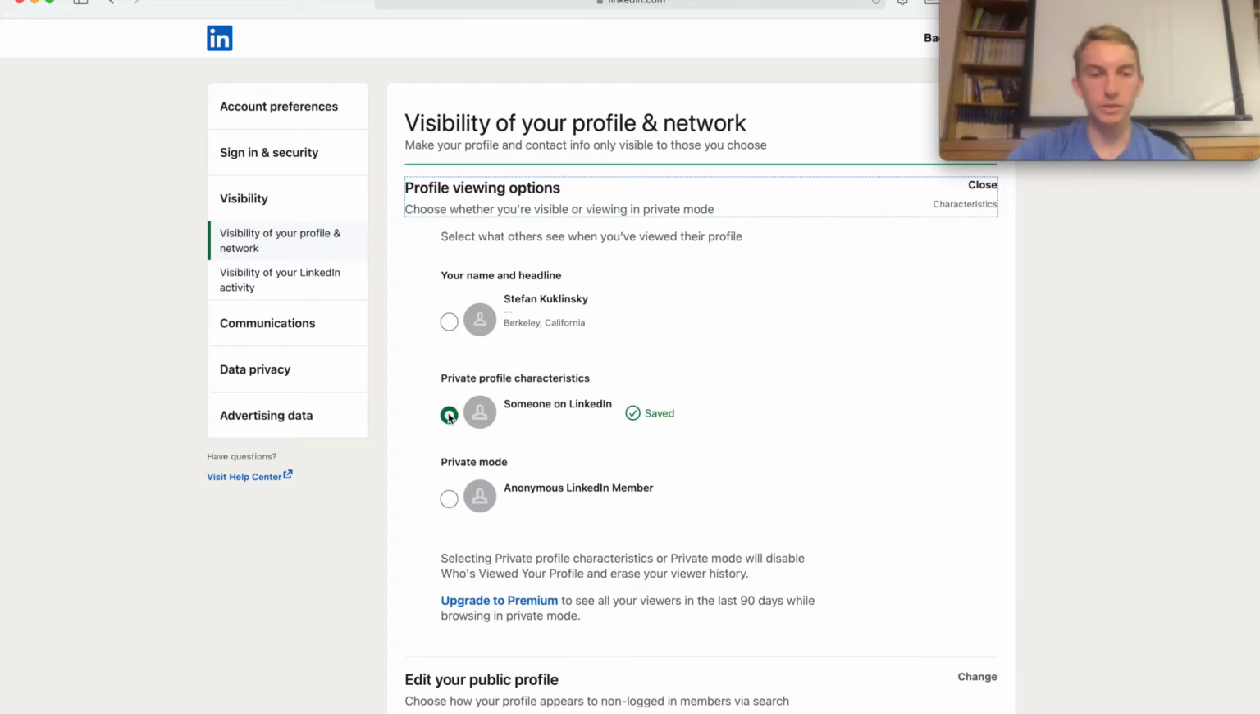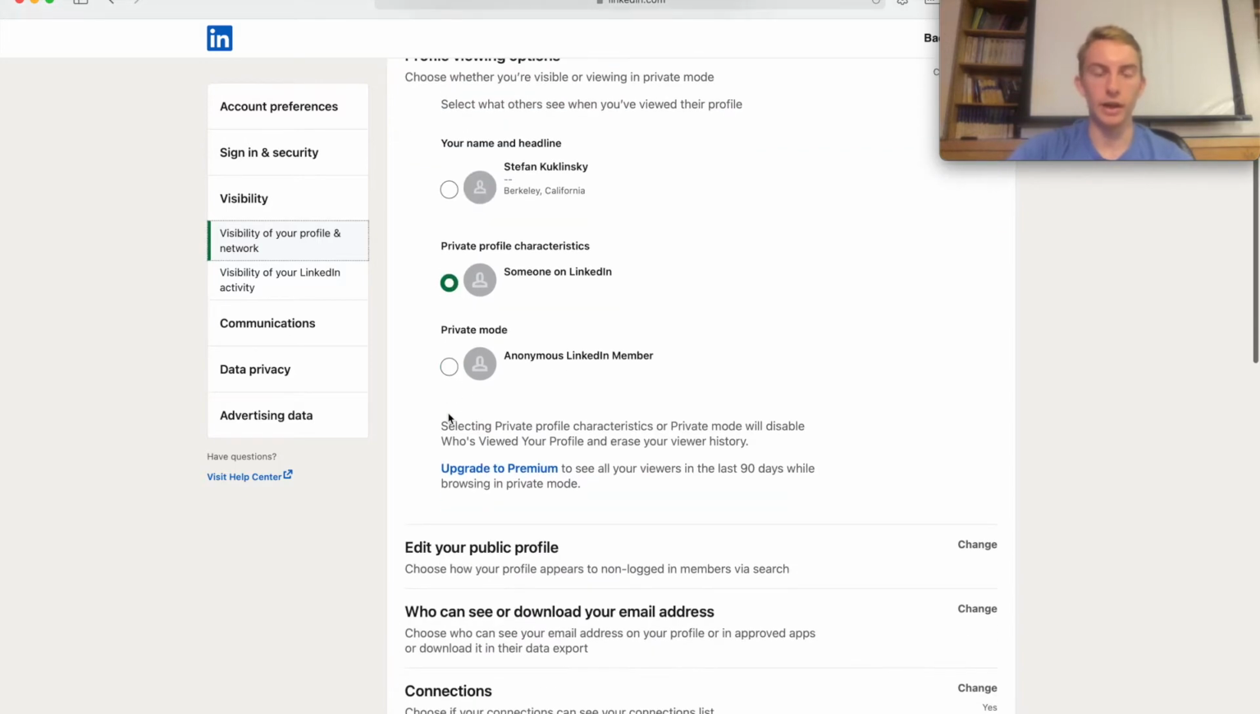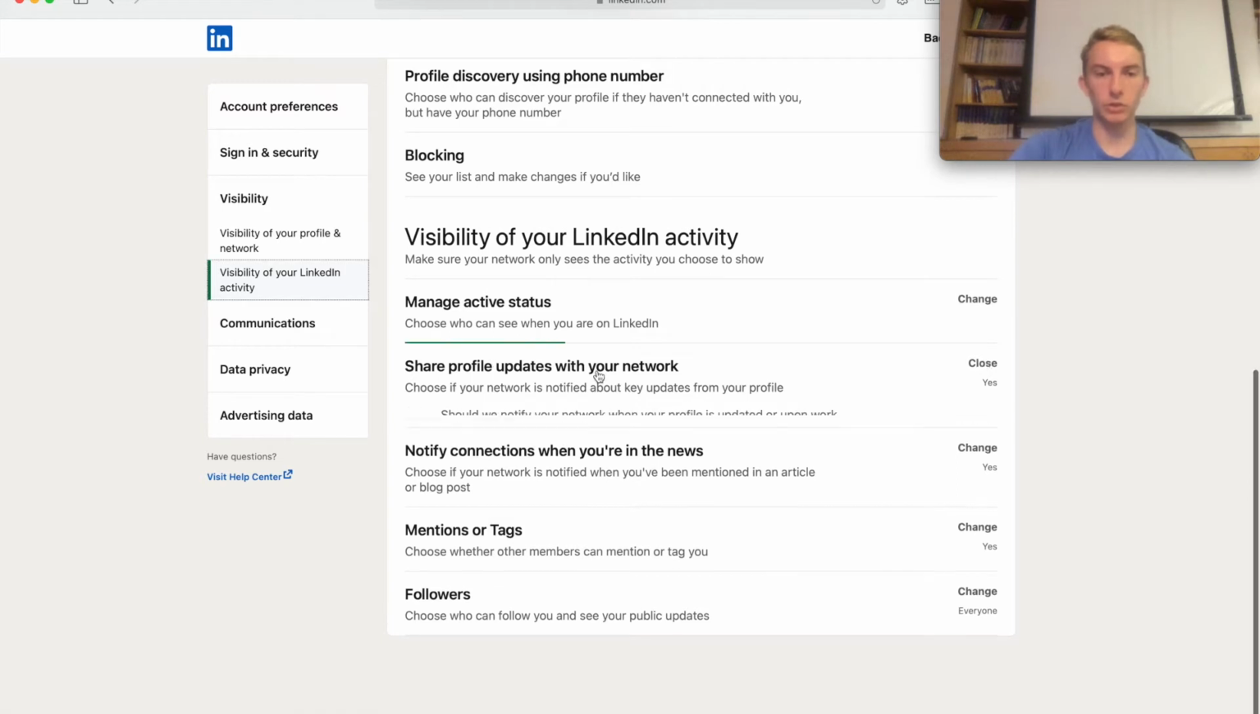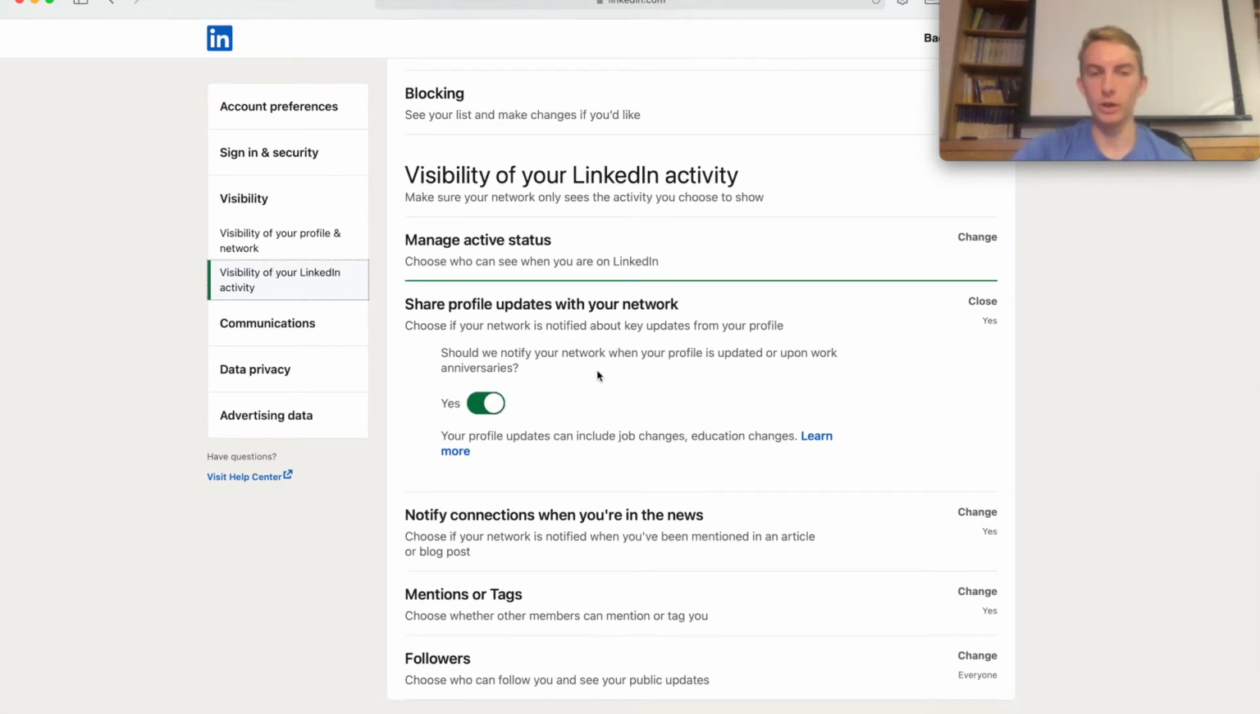There's other things like this too. One thing that I care about is this share profile updates with your network. So by default, whenever you edit your profile, it sends a notification to all of your connections. I don't want that. Maybe I'm just making a small change. I don't want everyone to be notified that I've updated my profile. I want to control when other people are notified about me. So I'm going to turn this off.